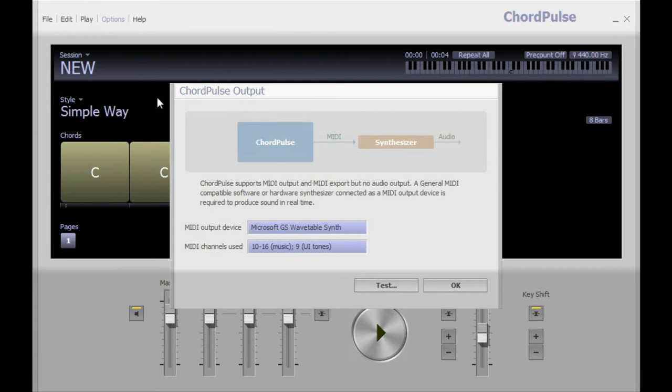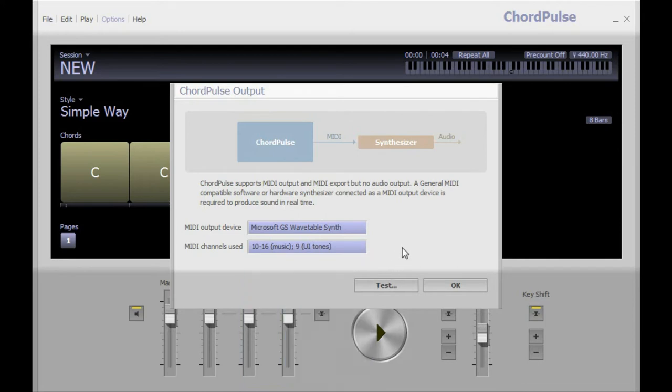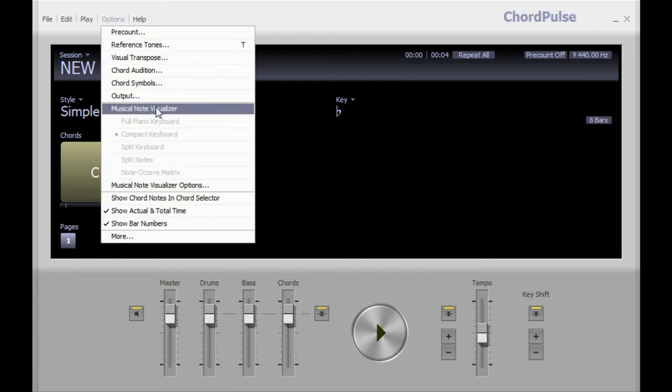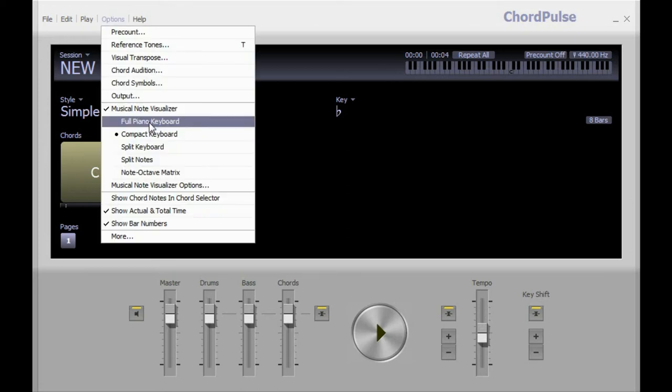Output, okay, just gives you the option to change the MIDI output device and the MIDI channel used. Okay. Come out of that. Musical note visualizer. So basically it's the on and off switch for whatever you want to see in the top right hand corner. So it's giving me the options here.